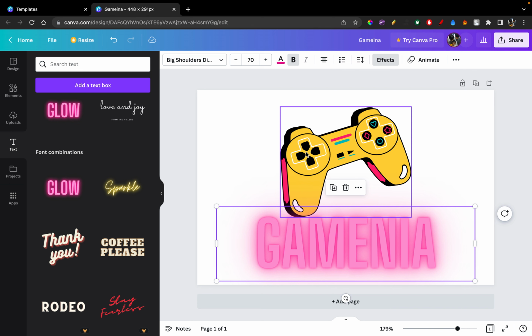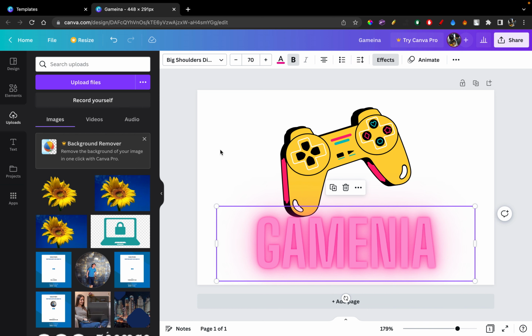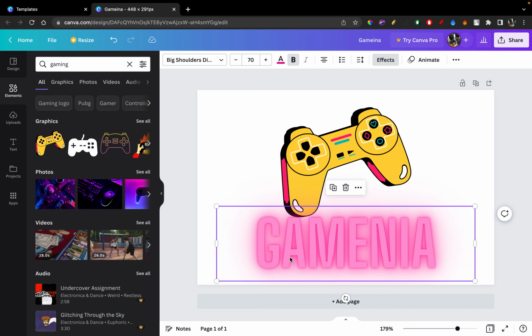If you want to take your picture, like you want to import it, you can just go to uploads and you can upload files and then put the logo. But in my case, I just used it from Canva Elements, and this is how you make a logo.